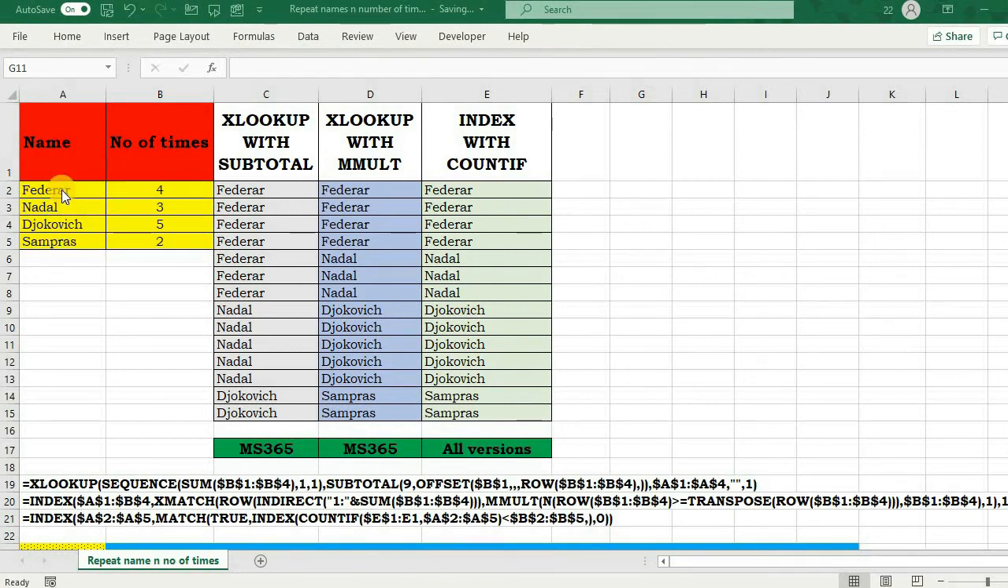What we want to achieve is to write these names, Federer, Nadal, Djokovic, as many times as it is in column B. So I want to repeat Federer 4 times like this, then Nadal thrice, then Djokovic 5, Sampras twice. To achieve this, I will be discussing 3 to 4 methods, both with functions of Microsoft 365 and also without MS 365. So let's begin.